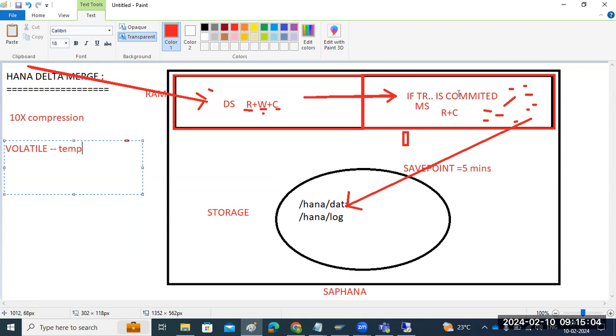Then again, whenever you start the database, it will load the data from the data folder. How will we get the data? That's the reason. Once the data comes in, every 5 minutes the data goes to the data folder level. Data folder level means it is stored permanently. But the in-memory data lasts only until a restart, hardware failure, or OS restart. If you restart, the data is gone.